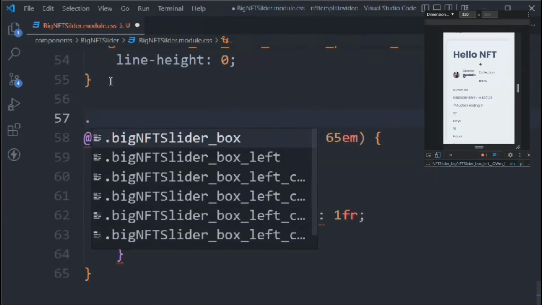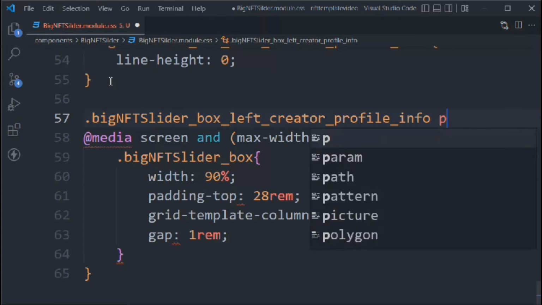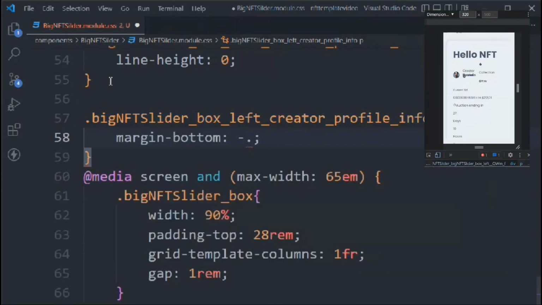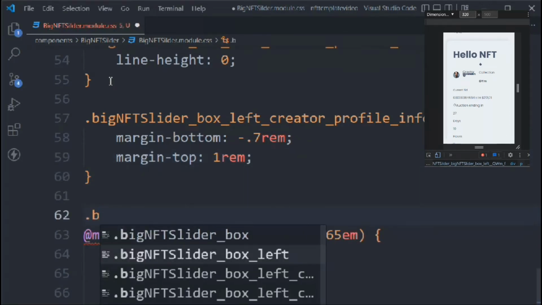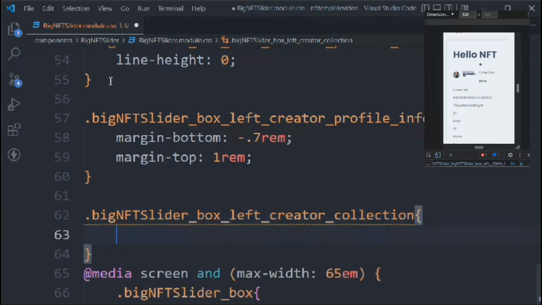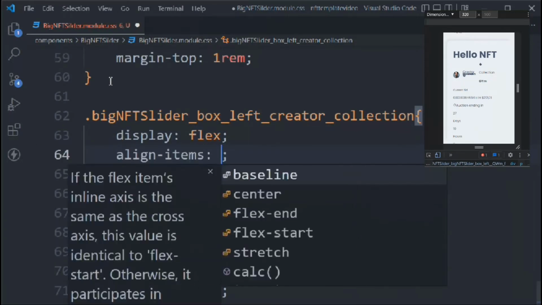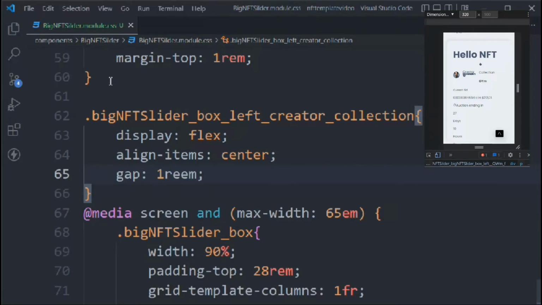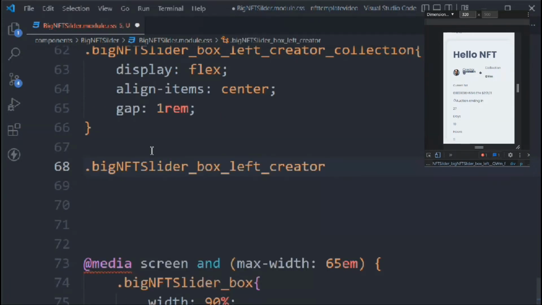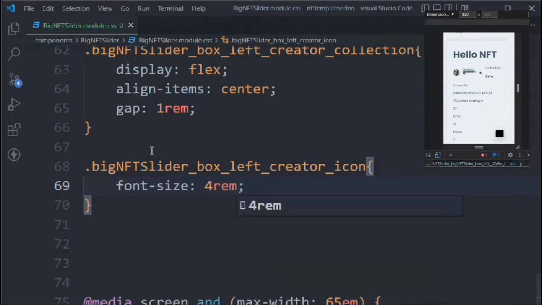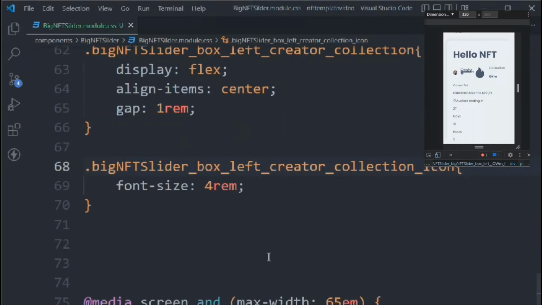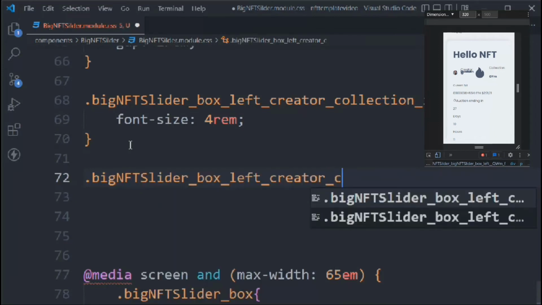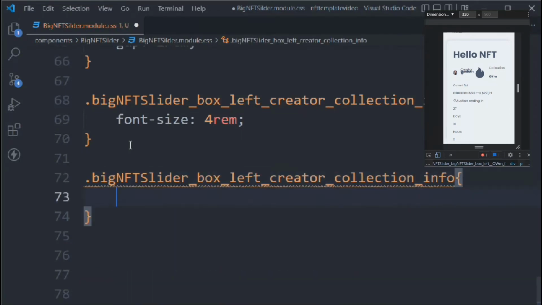Come down, creator profile info paragraph, and we're going to say margin bottom is going to be -0.7 rem and top is going to be 1 rem. So looks perfect. Now let's come down, creator collection will have a display flex, align item center, gap is going to be 1 rem. Creator left collection, font size is going to be 4 rem. Okay, this style is not taking place. Okay, here it should be collection icon. Now it will take place. So left creator collection info, line height is going to be 0.